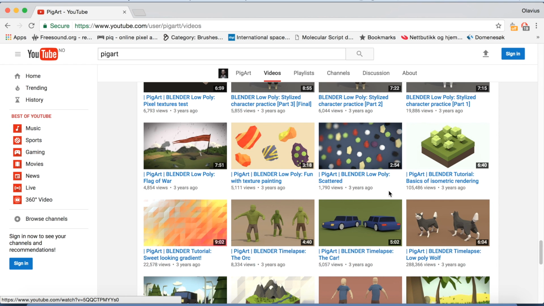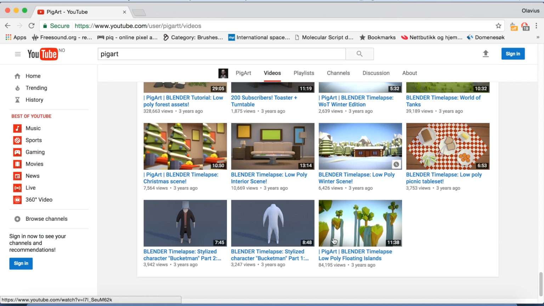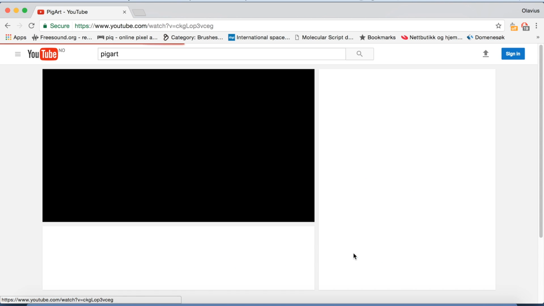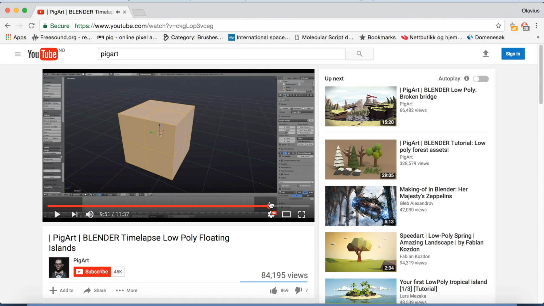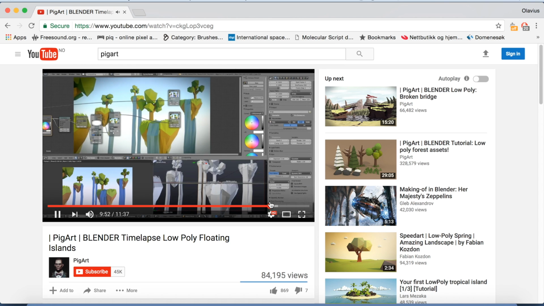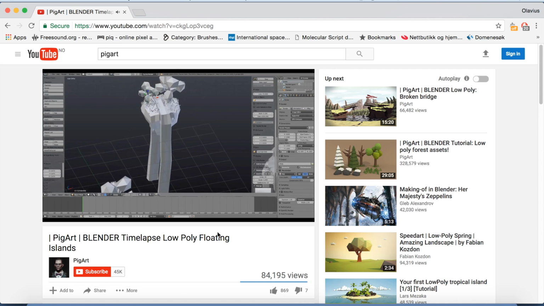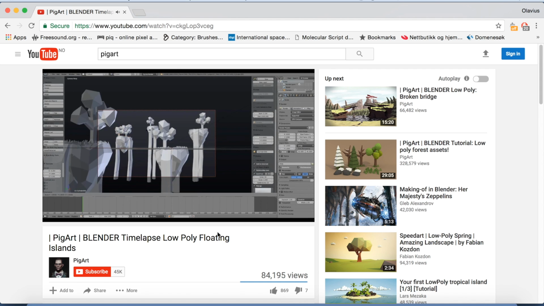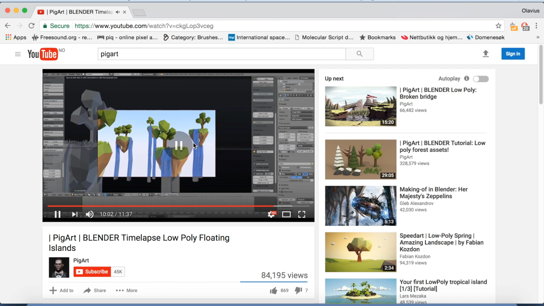So like this one with the trees, I like the kind of island or whatever it is, and especially those floating islands. I remember I recreated the results myself in Blender, and it's actually not that hard to follow his speed arts and make it yourself. So if you're into the low poly style, I think his channel is something you should subscribe to, because at least I really like his channel.